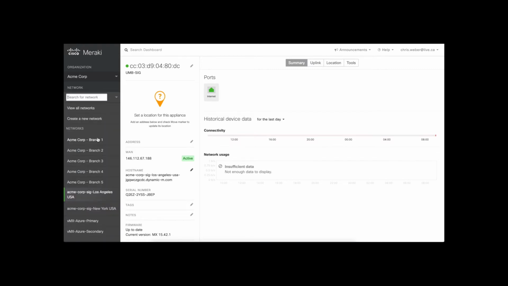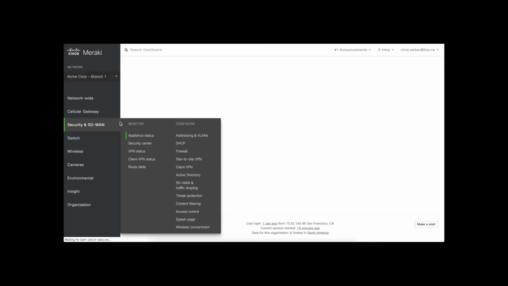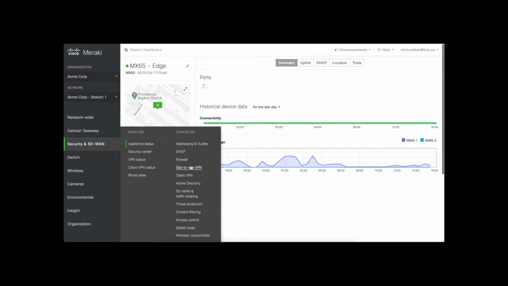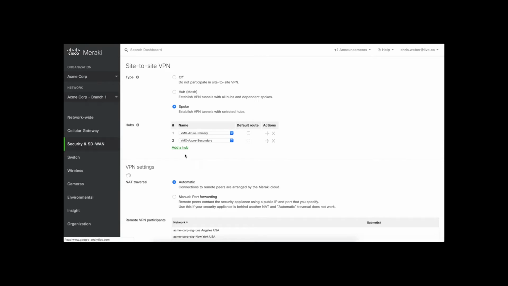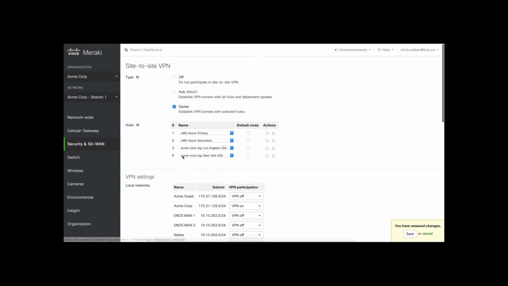Finally, we'll go over to our branch site. We'll go to the Site-to-Site VPN page, and all we need to do here is add these new hubs to our spokes so that our traffic will go through the SD-WAN fabric to the Umbrella Cloud.